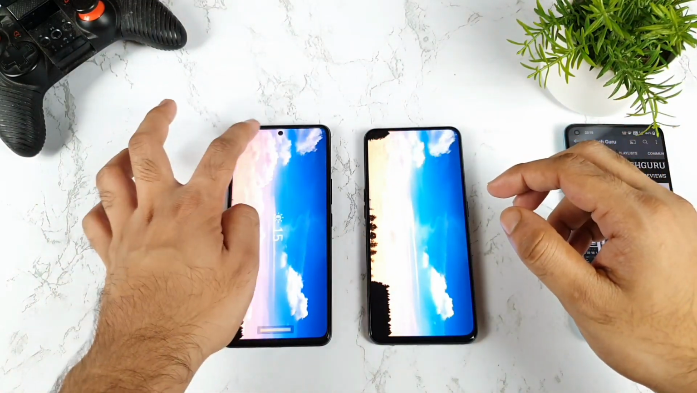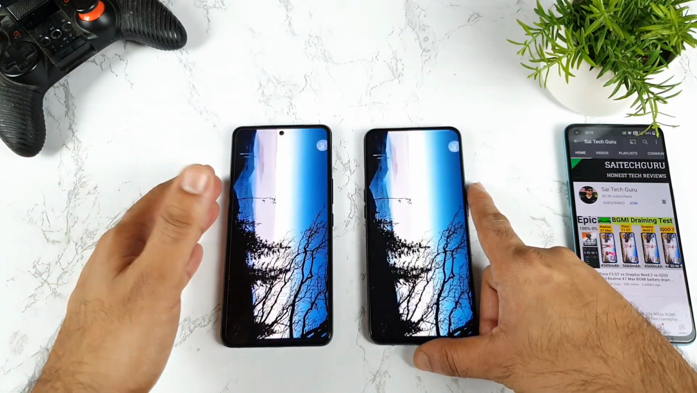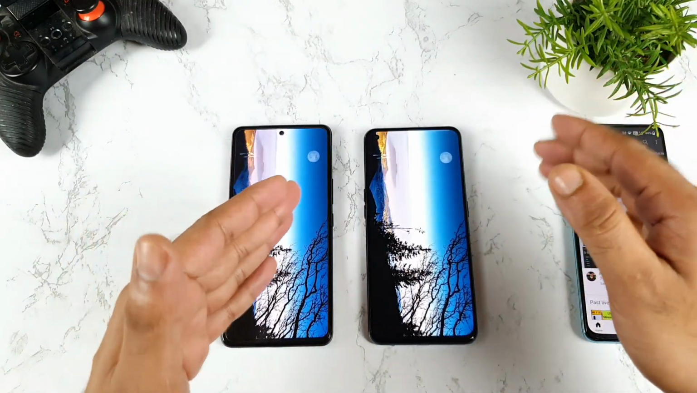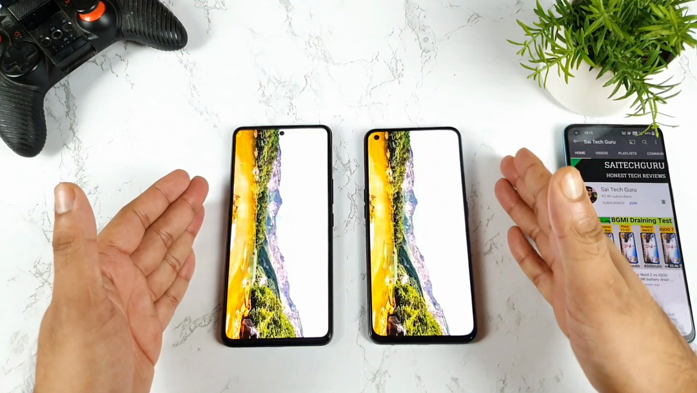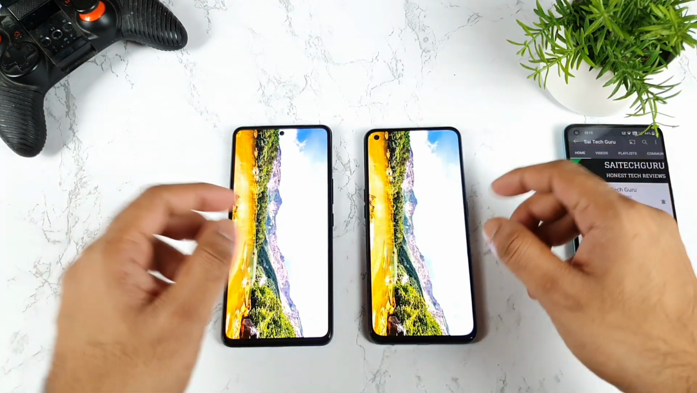So right now, I'm trying to play the same video in both phones. In terms of the brightness levels, 1300 nits on this one, and I think the Realme X7 Max has got close to 1100 nits of brightness, around that. But both phones are really bright in the outdoor visibility. So there's no issues in terms of the outdoor visibility between both of the devices.